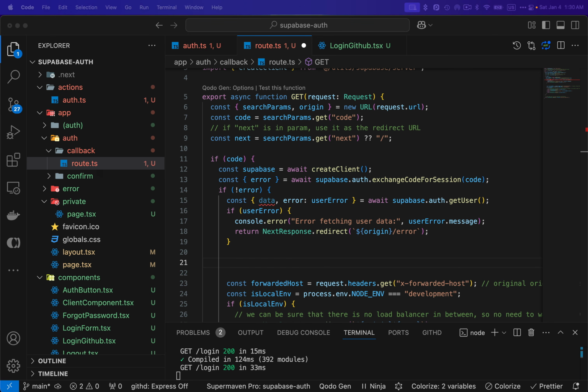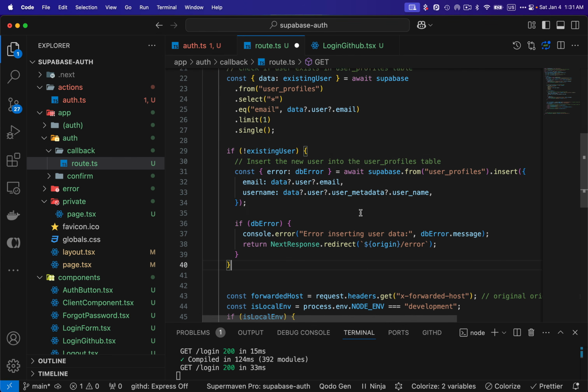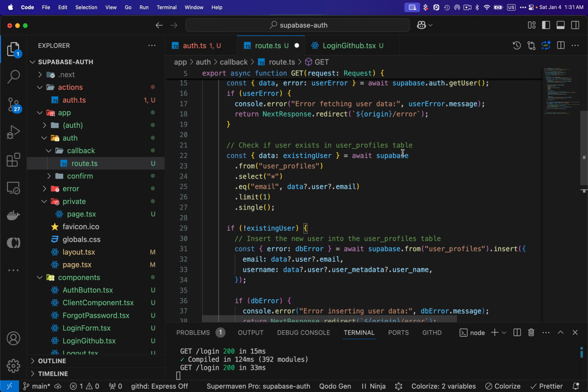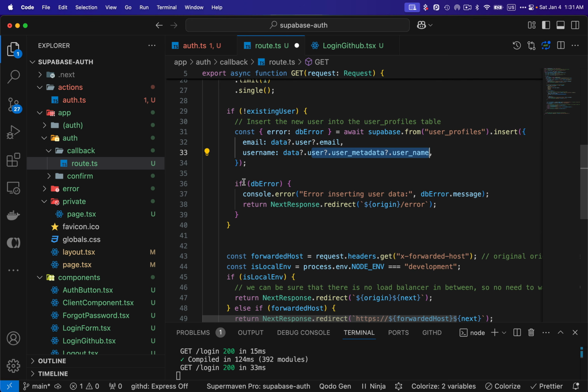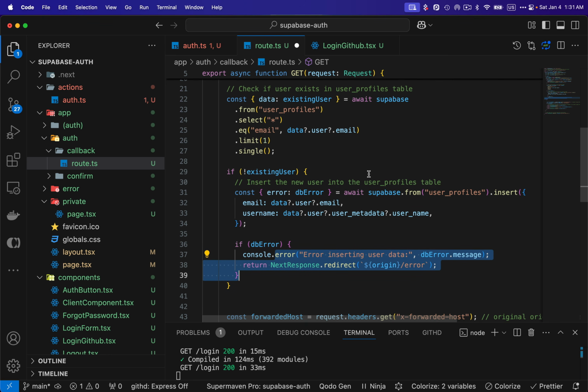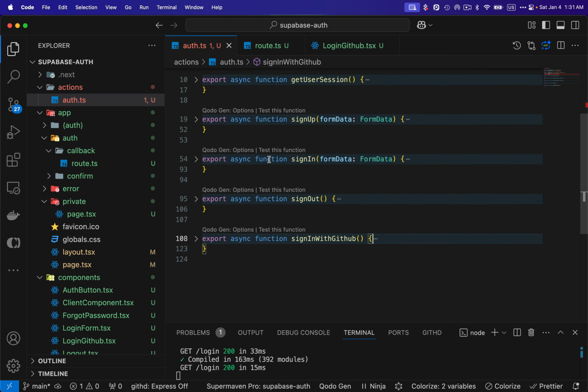So I'm just going to add the whole bunch of code which I have created in this auth login server action. Here I'm checking if the user profile already exists. If it does not exist, then I'm inserting the email and the username. Otherwise, if there is an error, I'm redirecting to the error page. Pretty simple. Same things which I have done over here.